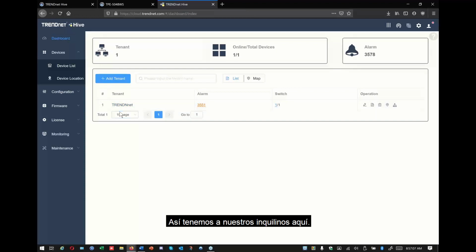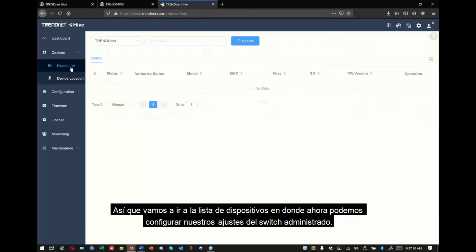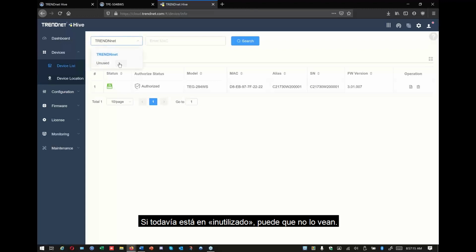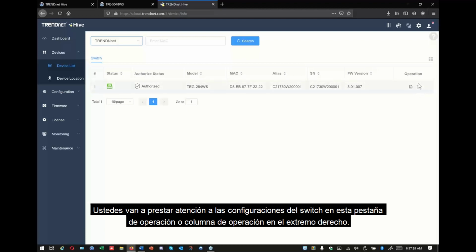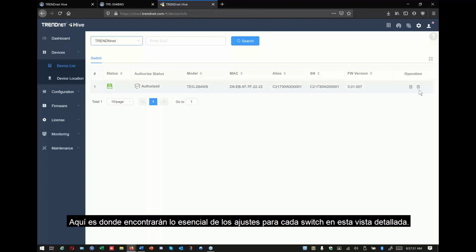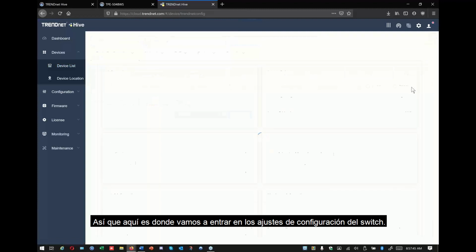And so we have our tenants here. Let's go to device list, where we can now configure our managed switch settings. If you're still unused, you might not see it. So make sure that if you created the tenant and added the license, you select that tenant up here. Then you'll see we have it authorized, it's online. What you're going to want to pay attention to for actual switch configurations is this operation column on the far right. This is where the meat of your settings are going to be for each switch: this view details. This is where we enter the switch configuration settings.